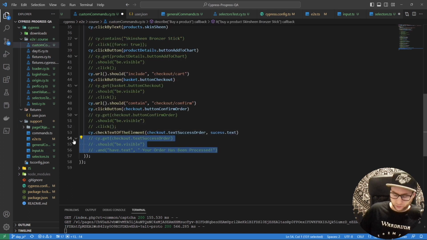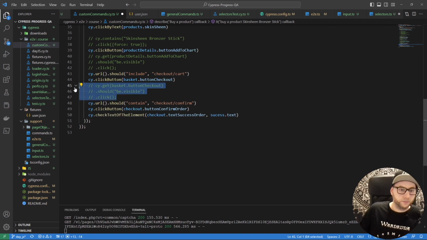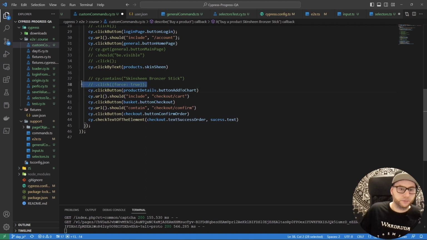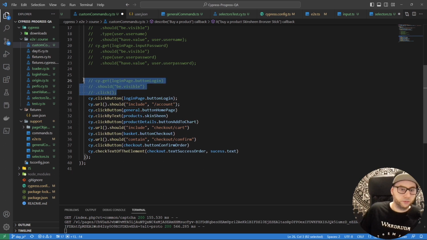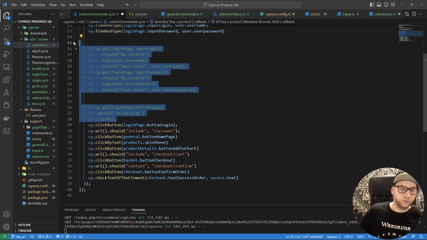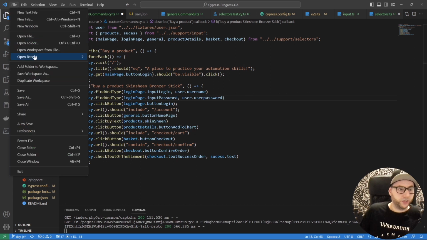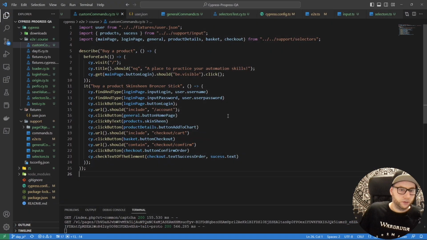So I want to delete this code, delete, also here, because it is helpful if something is not working, but in our example, now you can see it's easier to read, it's less code, so great. Okay, so now we can use custom commands as a page object.